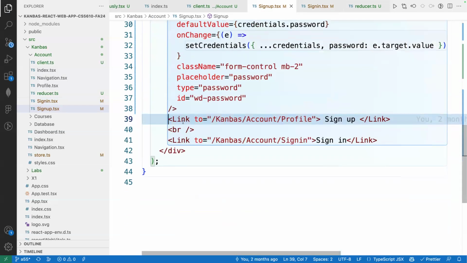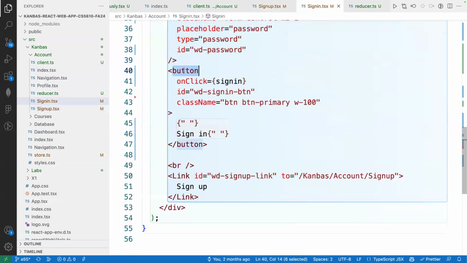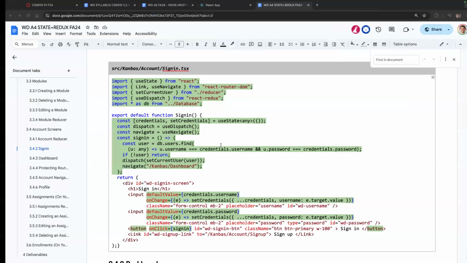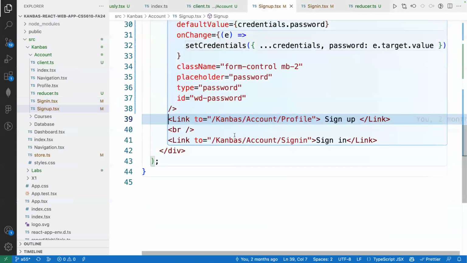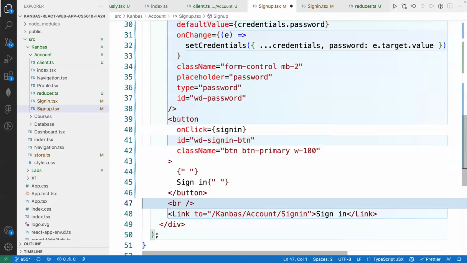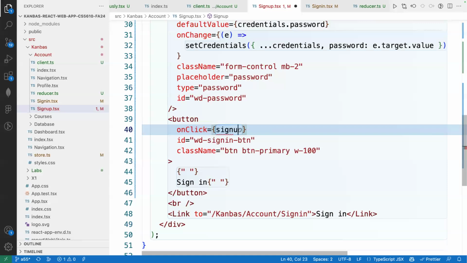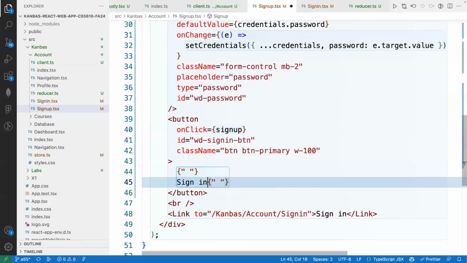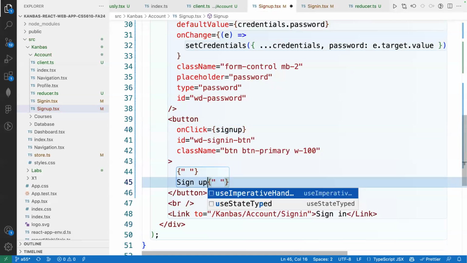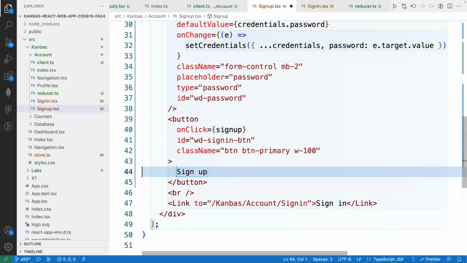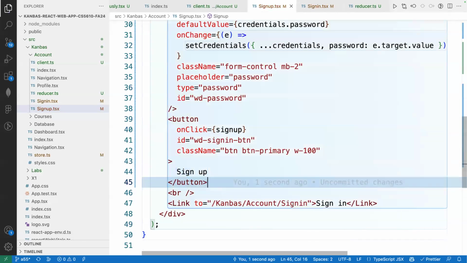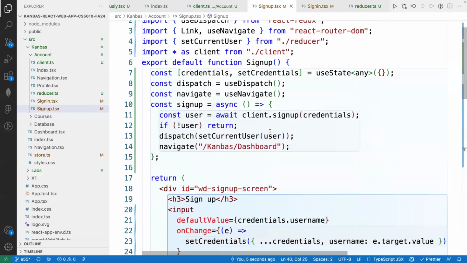Okay. This will be a button instead. I guess we can borrow that from here. Oops. So we'll change that, and this will be the sign up, and this will be sign up. There we go. And so this will allow me to toggle between the sign in and sign up, right?